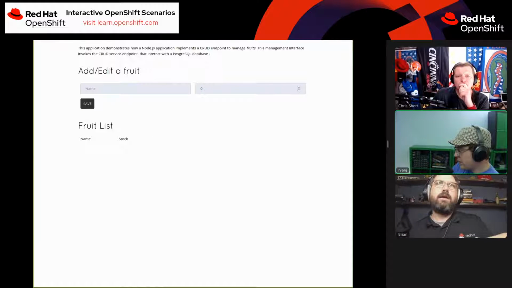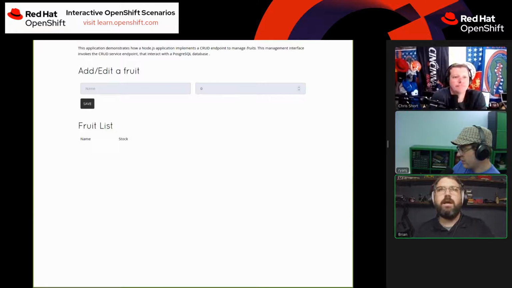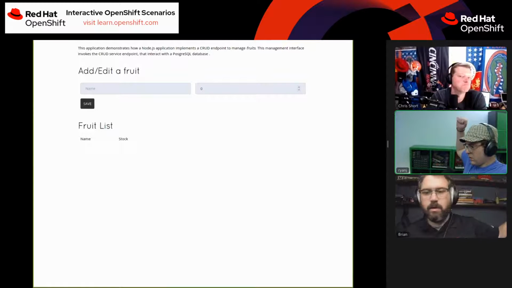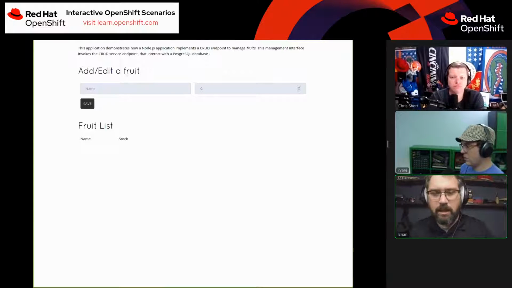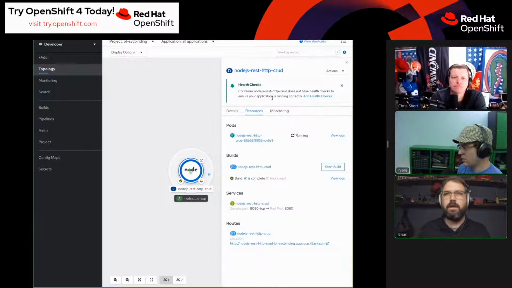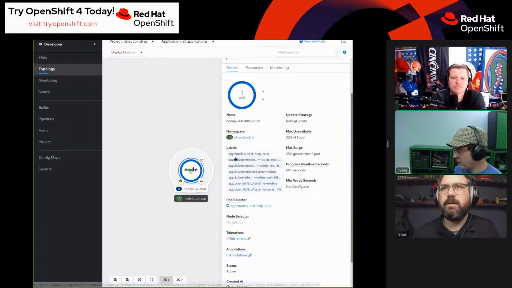Can we take a look at the labels that are on it? From that topology view? Yeah, we can. So this is what the app looks like right now. This is the important part, right? It's reaching out to a database, but there's no connection, so it doesn't know how that's connected. Let's look at, in the deployment, you're going to go in and see the labels that are in here. Many labels.